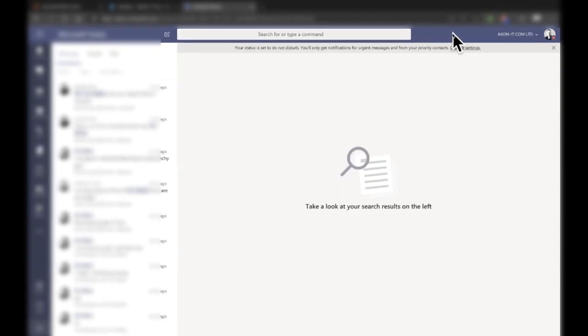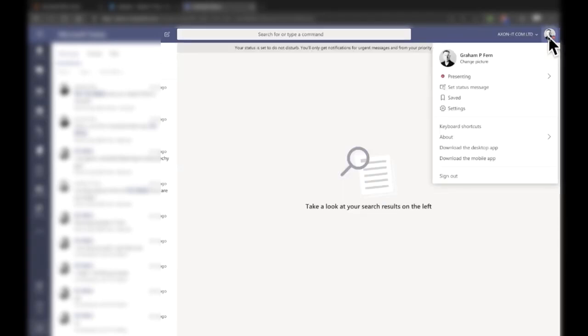So talking about availability, in the top right hand corner it says I'm presenting. I haven't set that, but it knows I'm presenting, so it's done that, but I could override it at this point here. I can set a status message. If I choose to save a message, it will be in my list, kind of like almost important stuff.